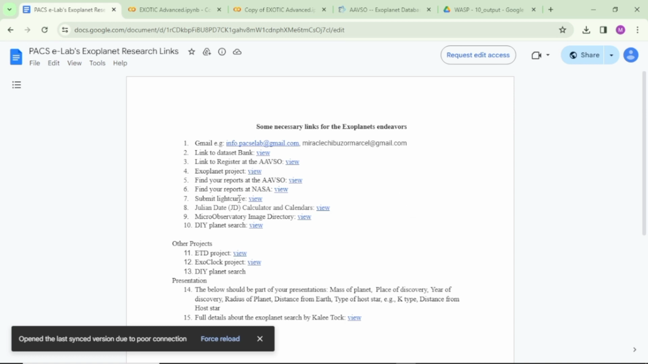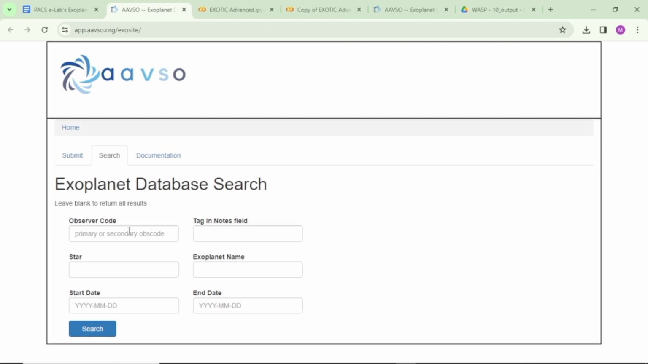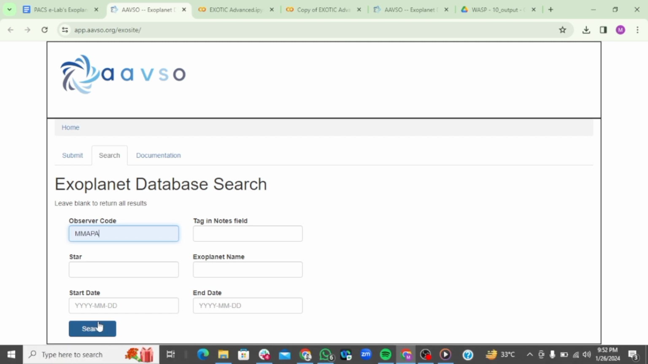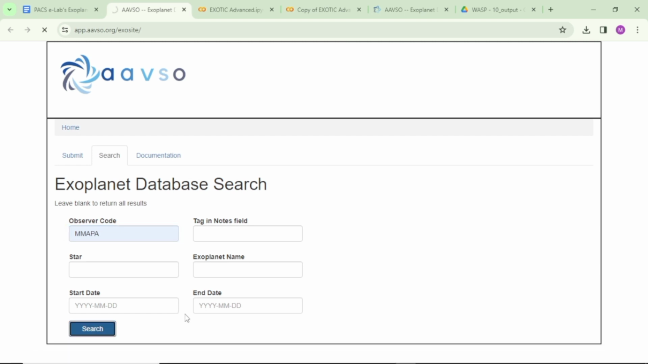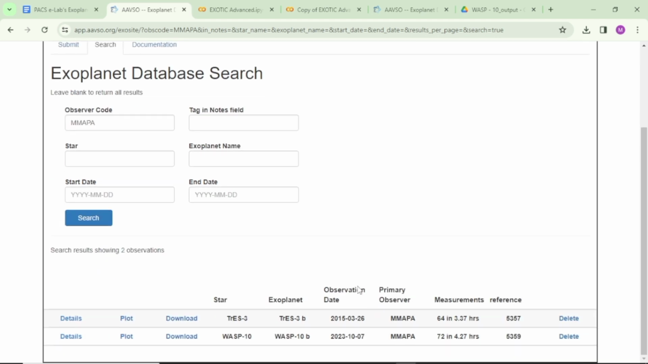All right, so assuming you want to view all your submissions so far, you come over to find the report at AAVSO. They click there. Want to find all your reports, come over here, write your observation code. If you want to specify, you can fill those ones, but if you just want all your data reductions, just fill in your observation code and click on search, and it will bring up the whole data. So this is it. This is the whole data.